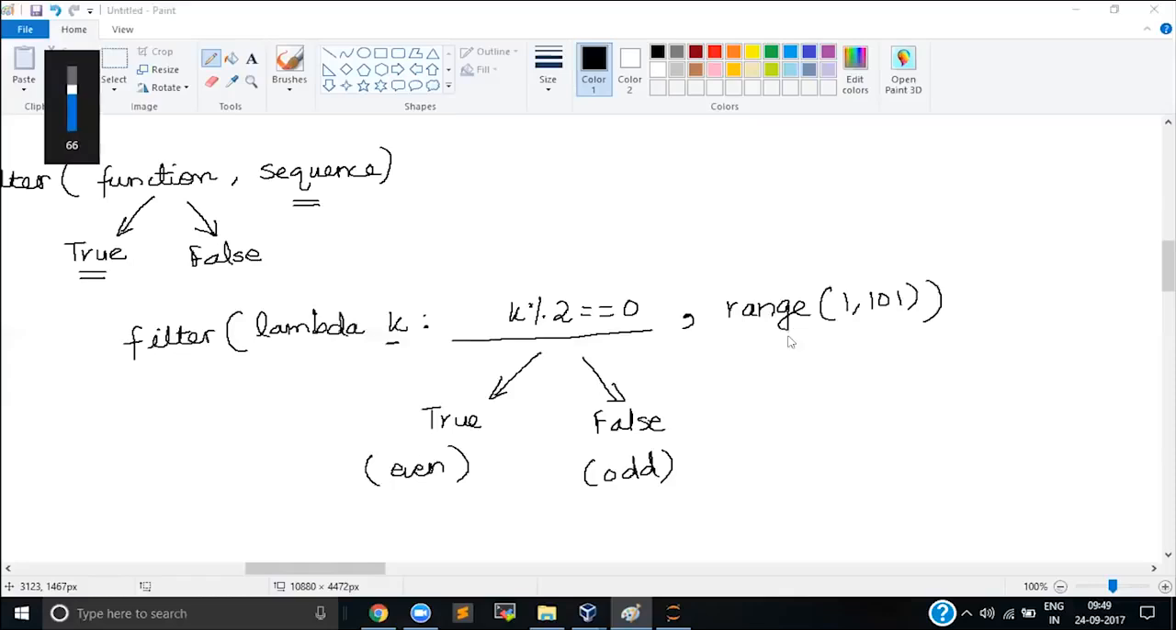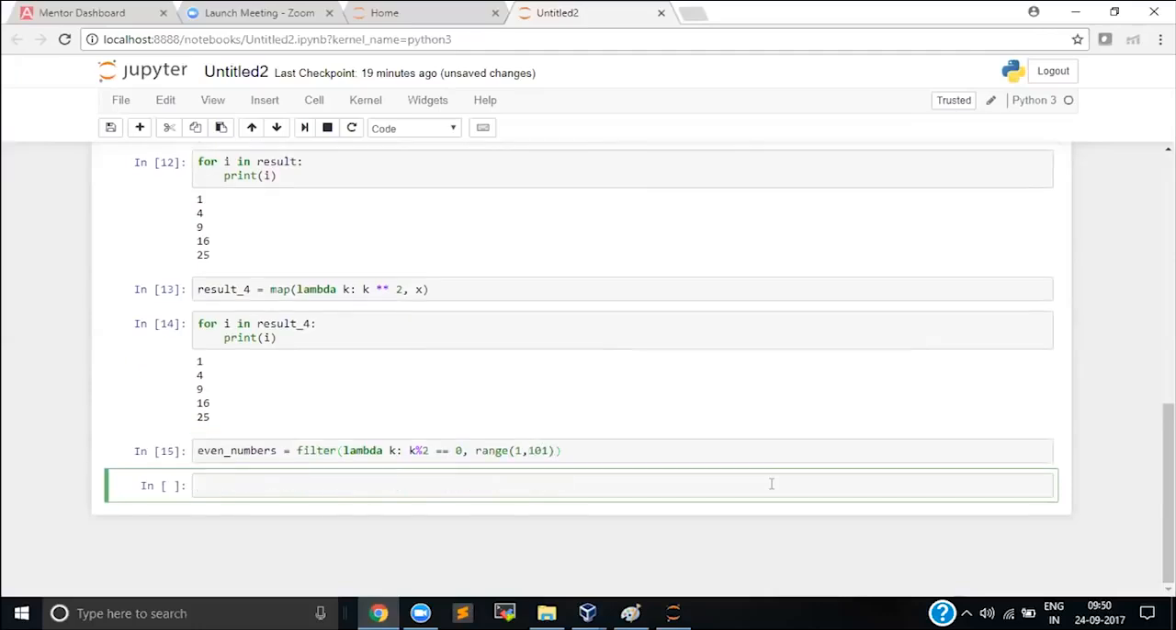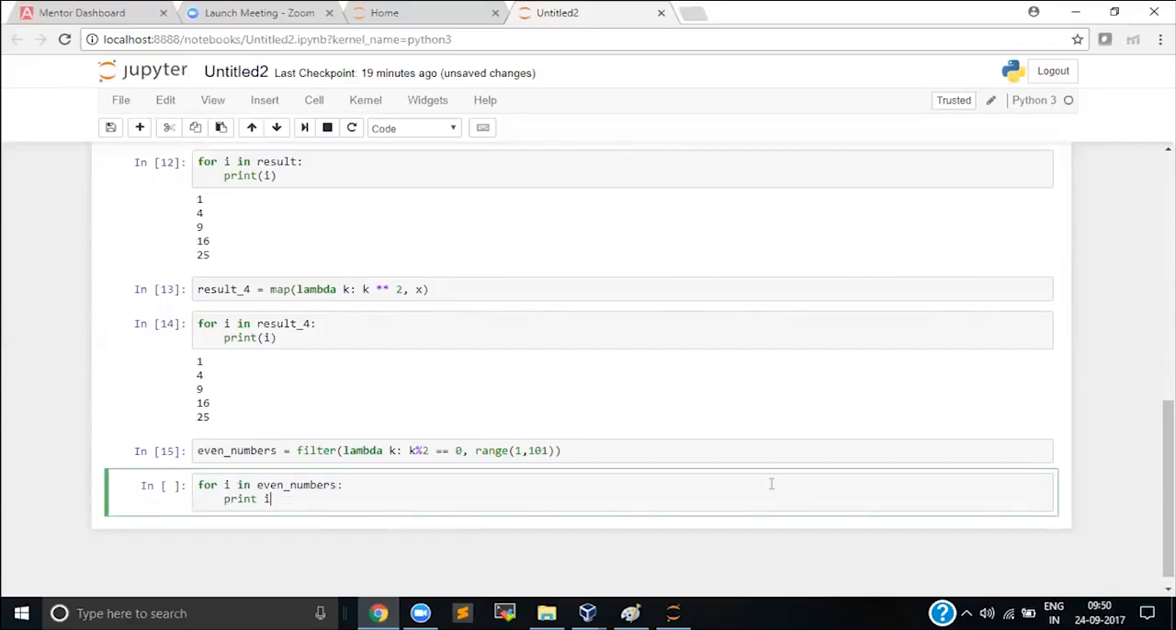So let's try to see this. What we can do is have, say, even numbers is equal to filter. What is our condition? For lambda k, we will check whether k modulus 2 is equal to 0 or not. And then we would like to give range of 100 to 101. So now you can type for i in even numbers, print i.